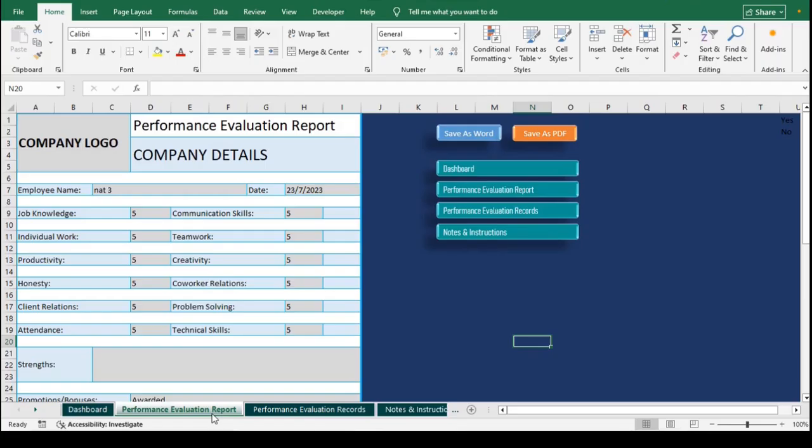The data is fetched from the source table located in the next worksheet using advanced Excel functions. To see exactly how this feature works and how it's built, please make sure to watch my complete HR workbook tutorial linked in the description.